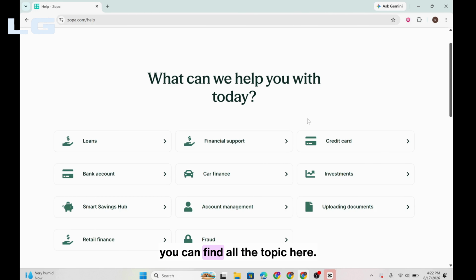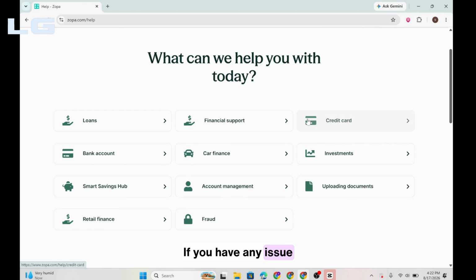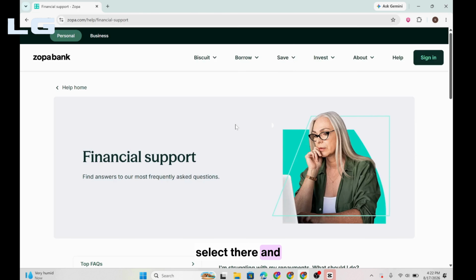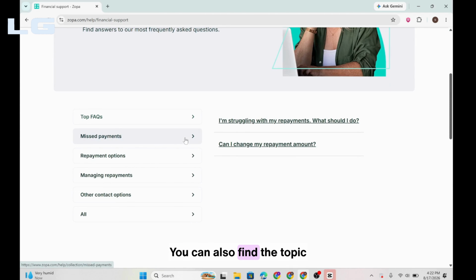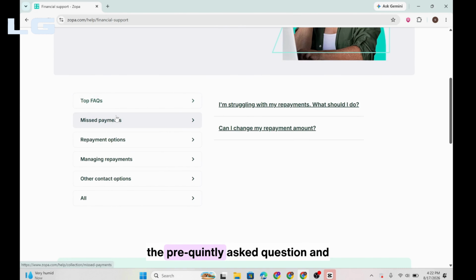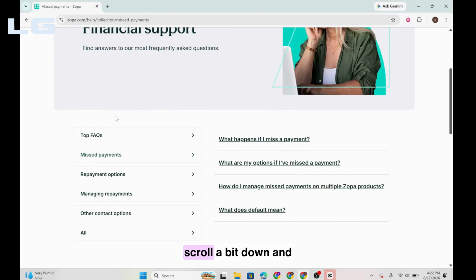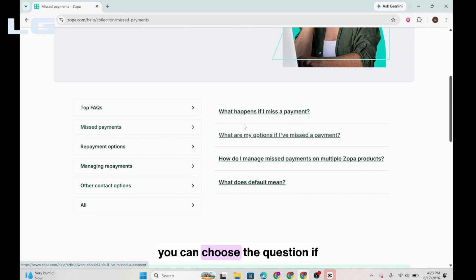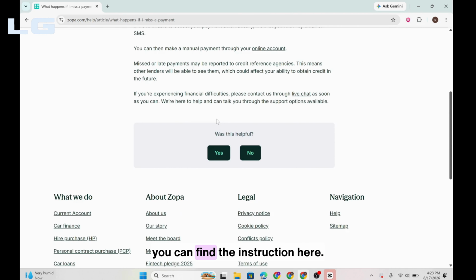And from here, you can find all of the topics here. If you have any issue with the mentioned topic here, you can simply select there and scroll a bit down here. You can also find the top frequently asked questions here. And from here, you can also select the frequently asked question and scroll a bit down. And from here, you can choose the question if it is relatable to you. And from here, you can find the instruction here.